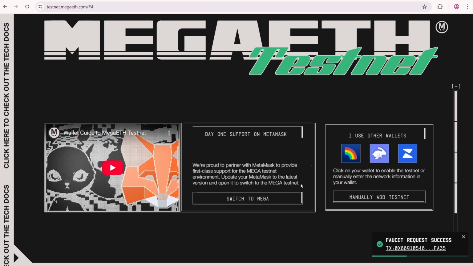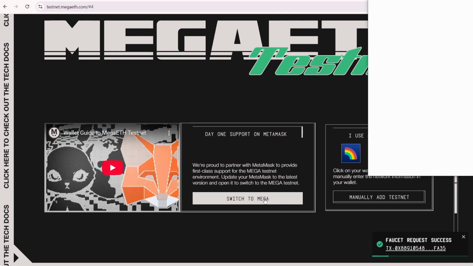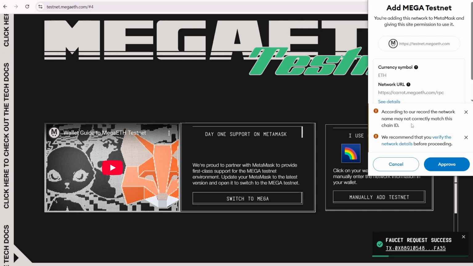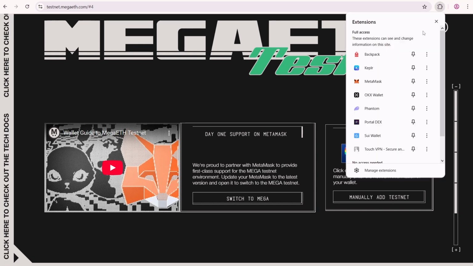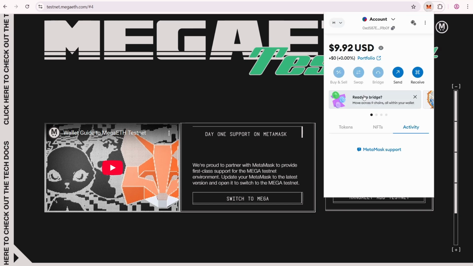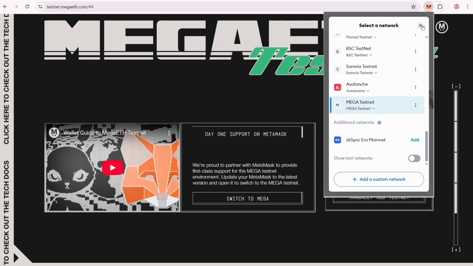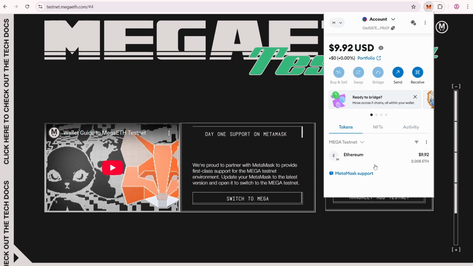Let's also add the Mega chain to MetaMask. Click Switch to Mega, then Approve. Done. MegaETH has been successfully added. Let's open MetaMask. I'm on the MegaETH Testnet, and I have received 0.005 ETH.